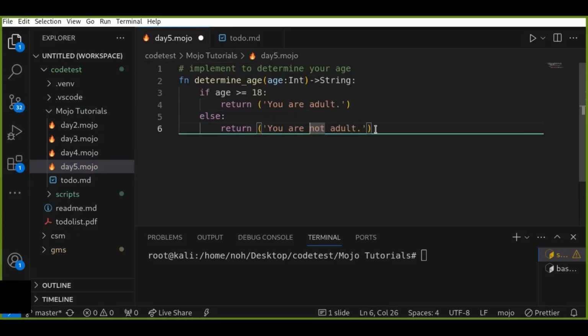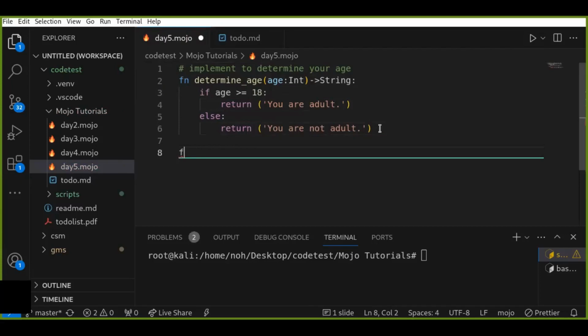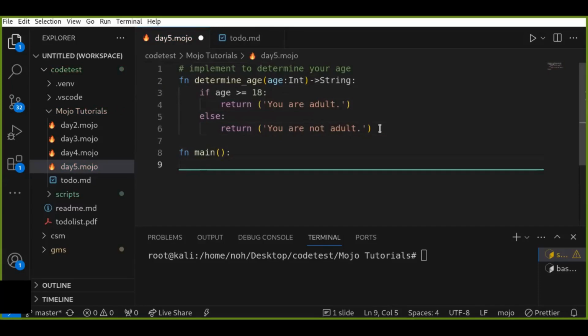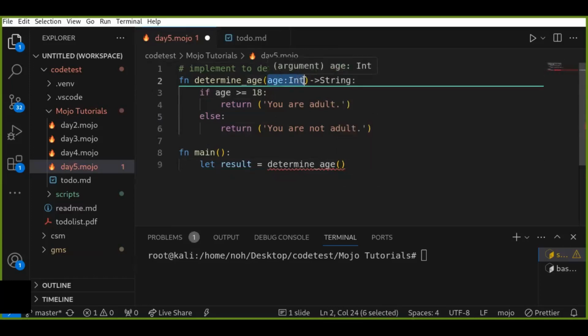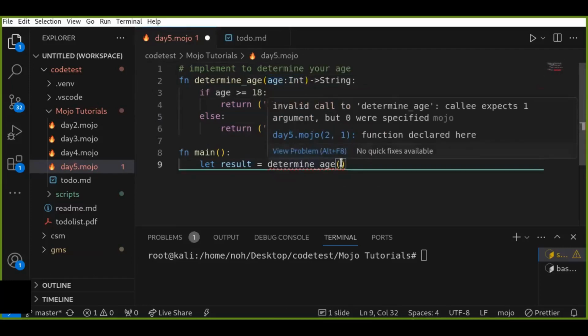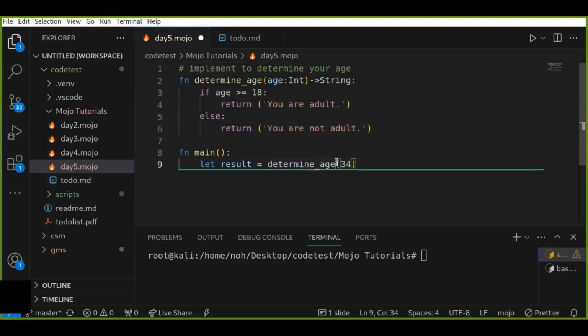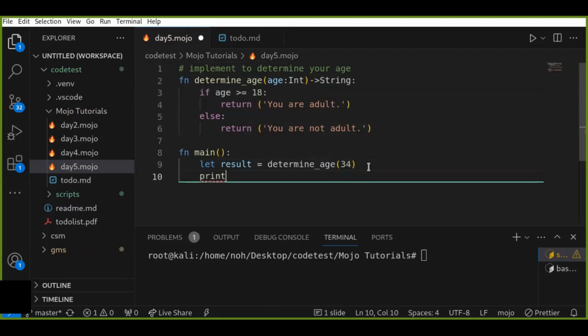Now we call this function inside the main function in Mojo. Let result equal determine_age, and we pass an argument to the age parameter, which is an integer. We always input an integer argument to this parameter because we already statically specified the age type. So for example, let me input 34 and print the result.